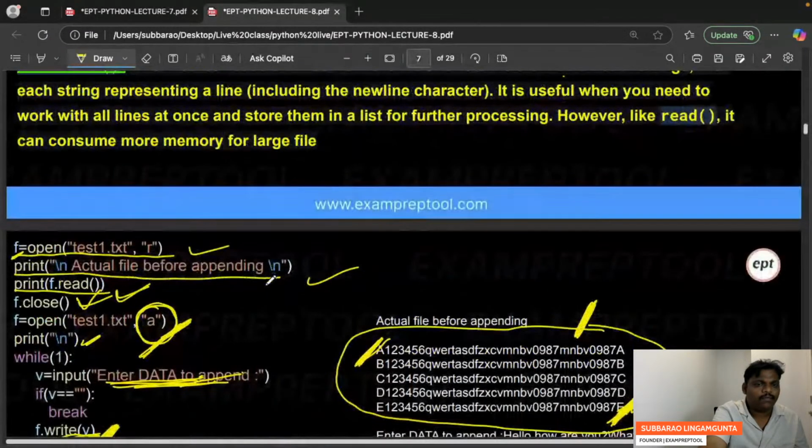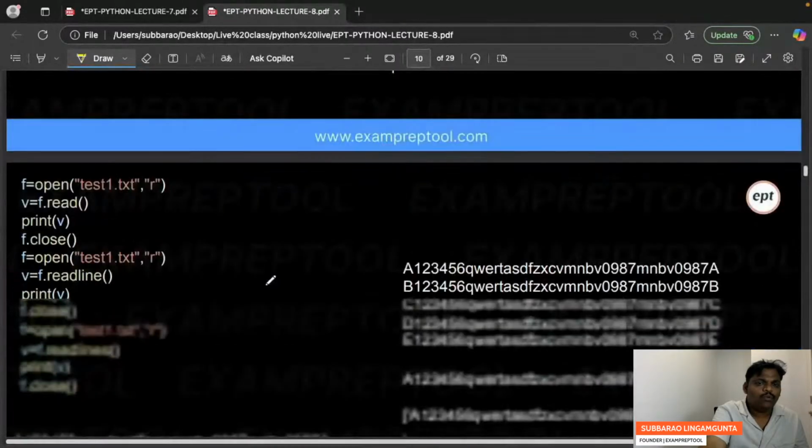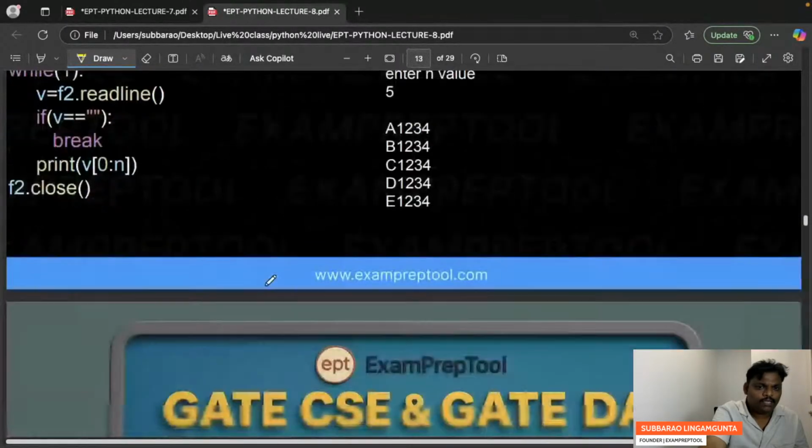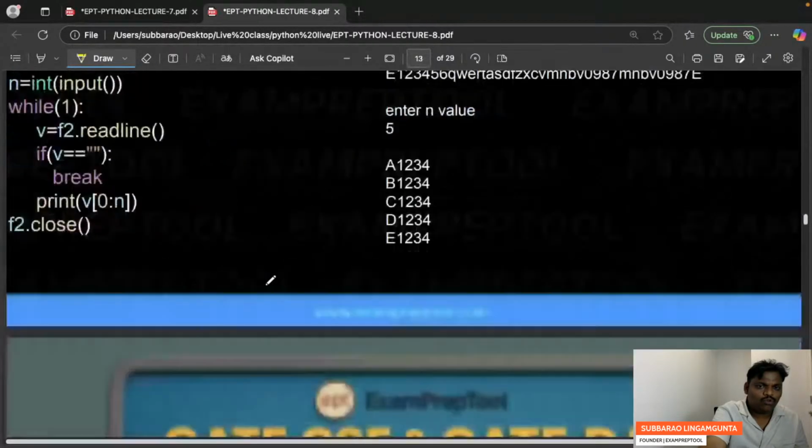So afterwards, 3 problems of file I said. Some more problems are there. In the next class, we'll see. So many problems are there.